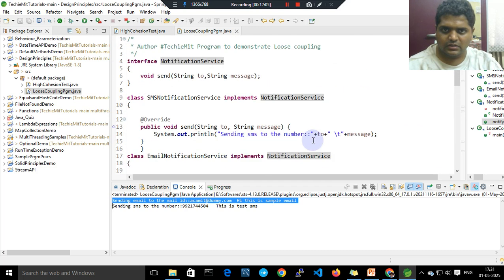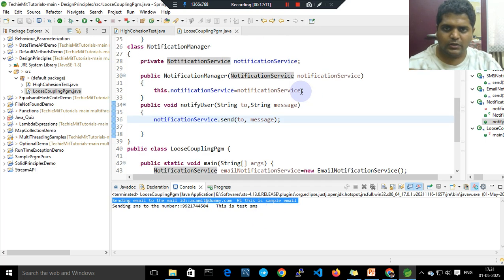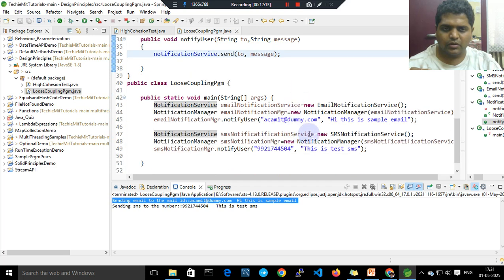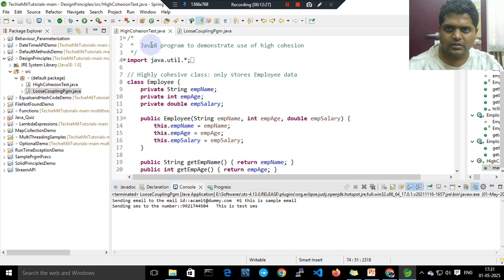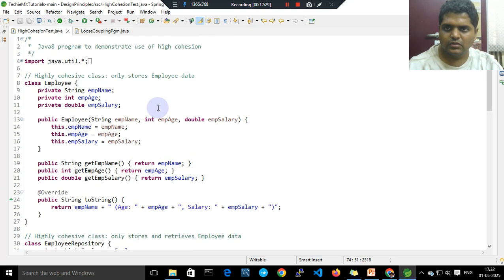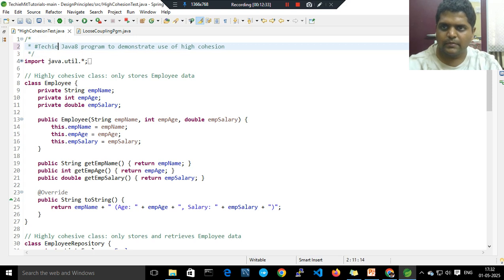We have segregated the SMS notification and email notification, and each provides its own implementation. Upon running the program, the SMS is sent to the particular mobile number and the email is sent to the particular email ID. That was about loose coupling. This is the output on your screen. Let's see about high cohesion. So this is a TechieMit program.